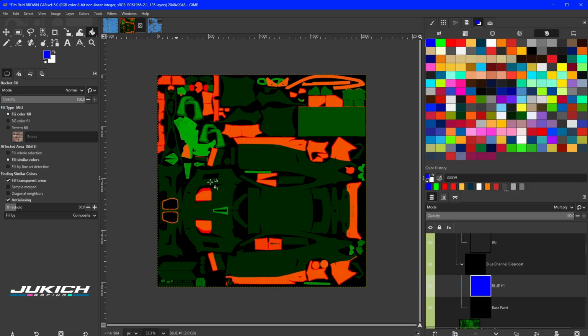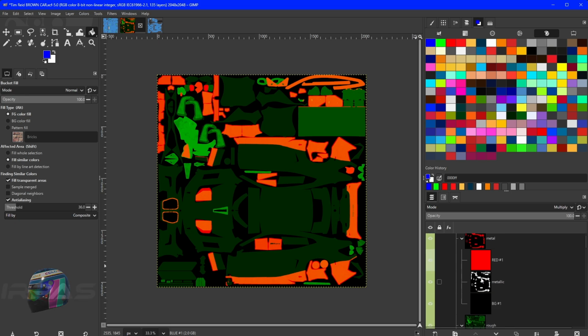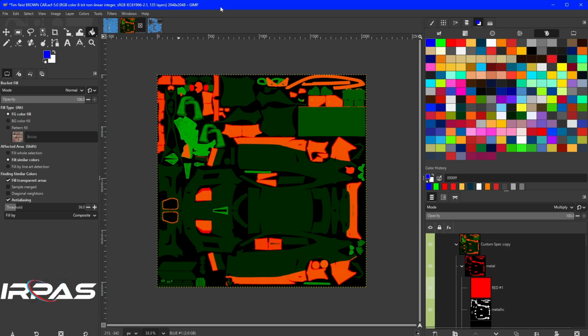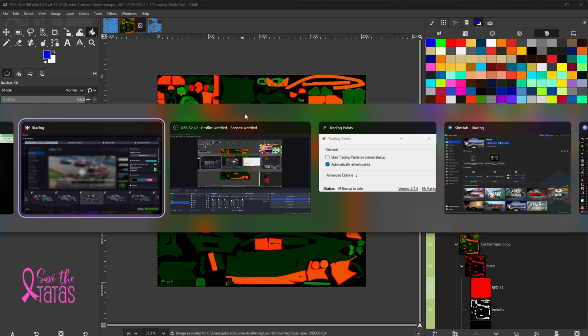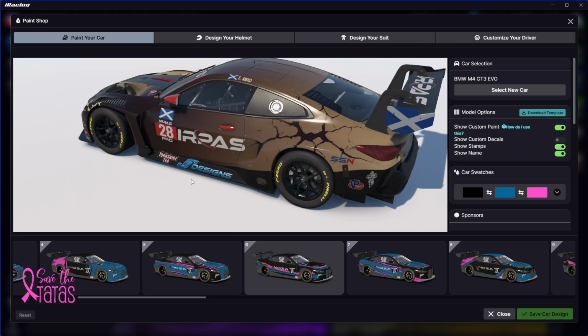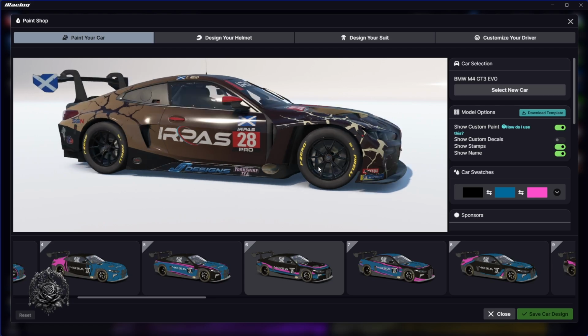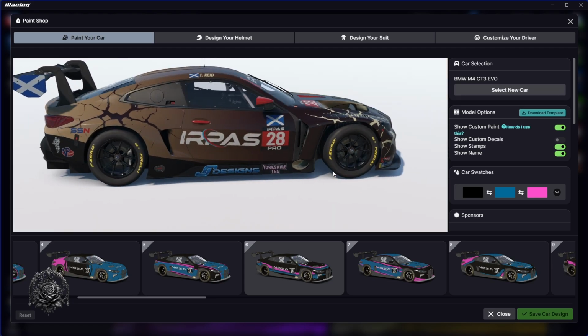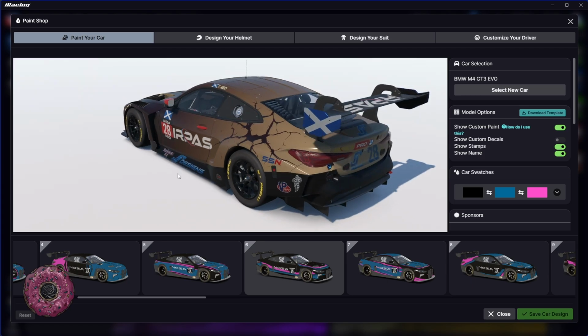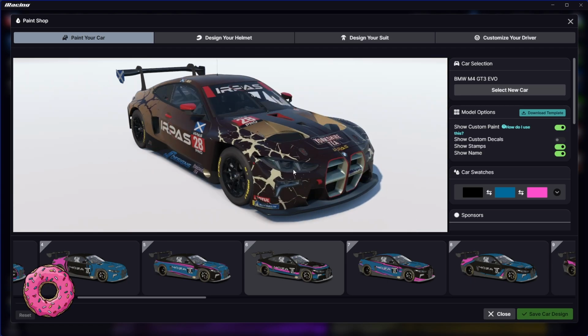And here you can see we have this weird kind of green and orange scale layout of our car. If we export this as the spec map, you can see it is pretty much identical to iRacing's default spec map. That is your gloss layer, wash, wax, clear coat.